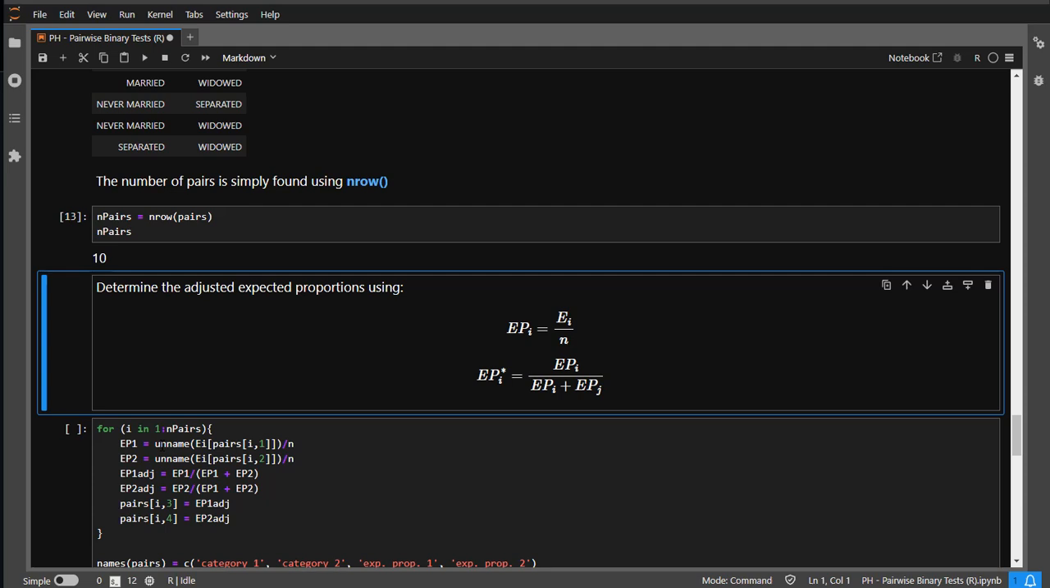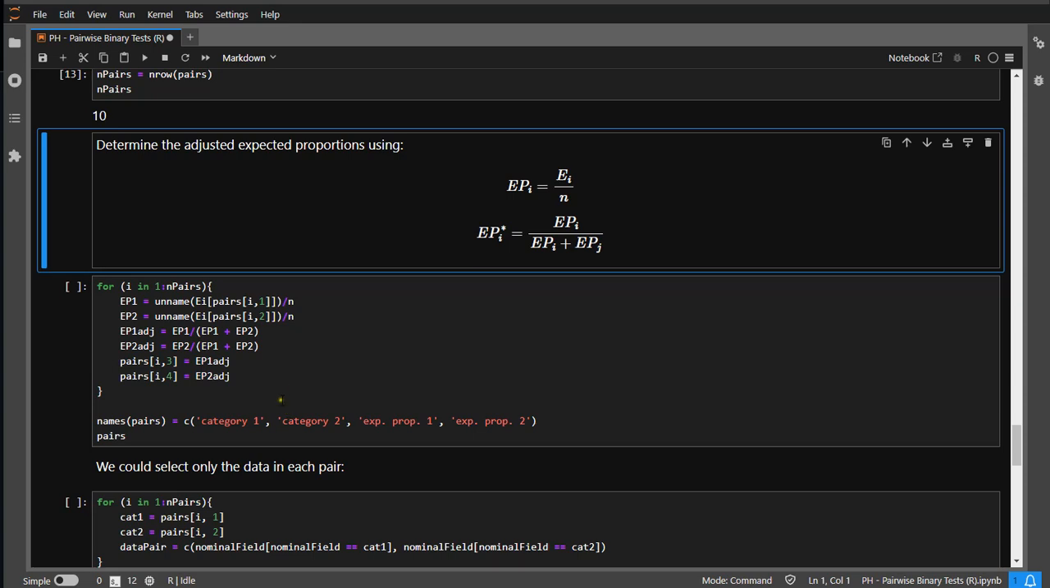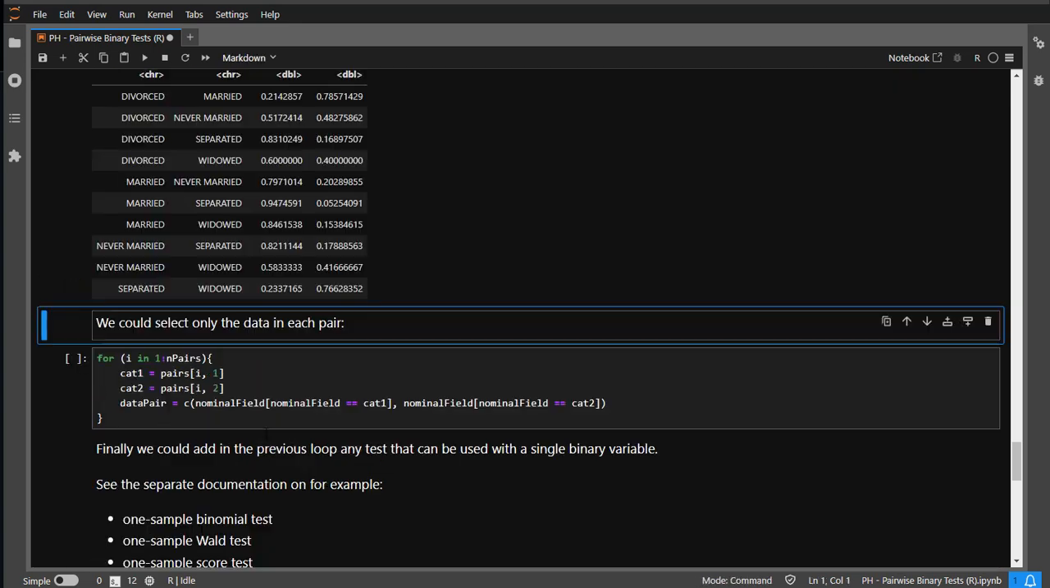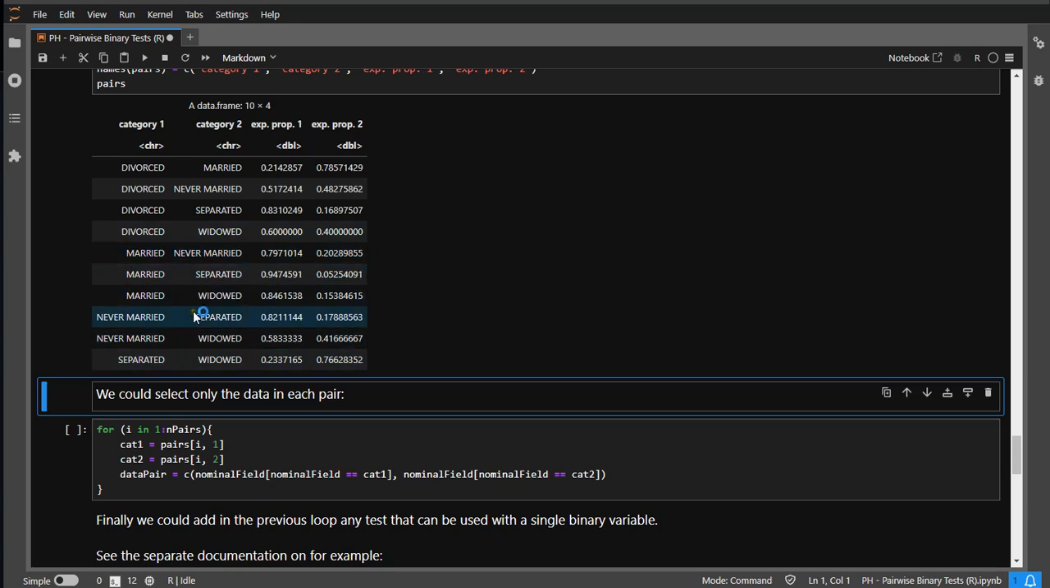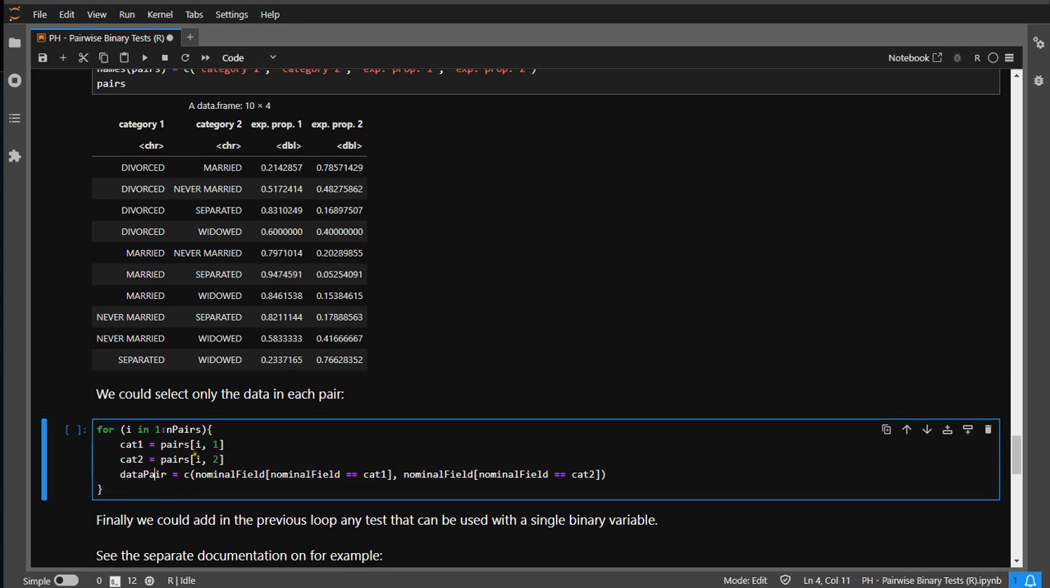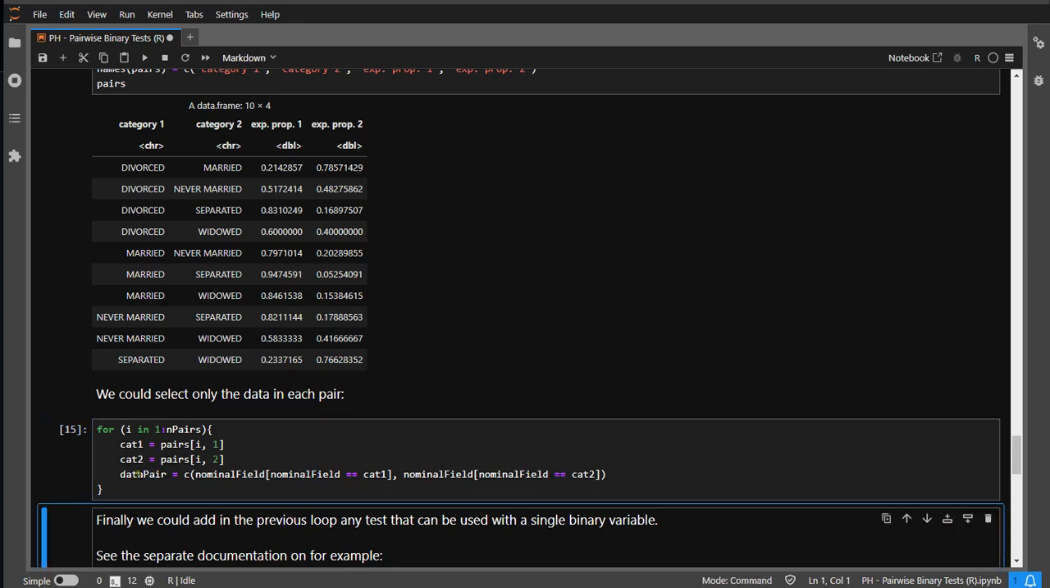I need to adjust my expected counts for each of these pairs so that the ratios stay the same as with the original, with all the categories. So I take the expected count divided by the total sample size of all the categories, not just the ones in the pair. That will be my expected proportion, and then I adjust that for each pair by simply dividing it over the sum of the two expected proportions in the pair. So that's what's being done in here. And then I added it to my little data frame. We can select only the data in each pair by simply running this little for loop, and that way each time we get the data just from the pair.